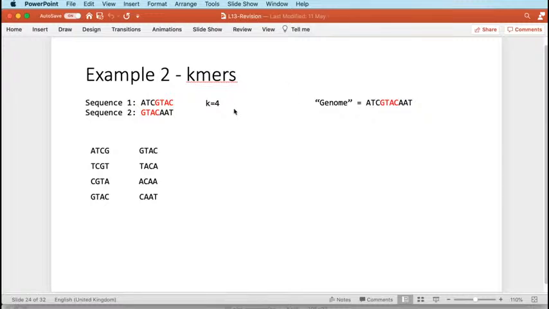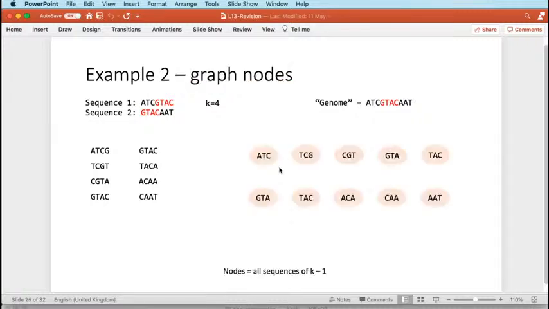So here we have taken our two sequences, sequence 1 and sequence 2, and we've broken them up using a value of K of 4. So we've broken them up into overlapping k-mers. So we've got these 4 k-mers from sequence 1, on the left, and these 4 k-mers from sequence 2 on the right. And from these k-mers, we're now going to build a De Bruijn graph. And the way that we build that graph is we make some nodes.